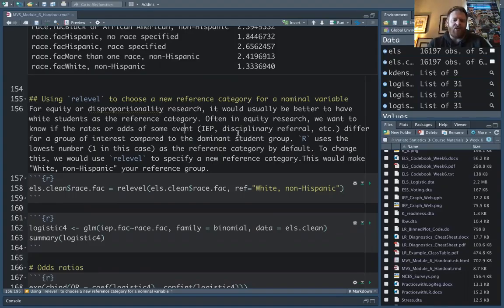And the command here is just called re-level, and it's pretty easy. You just need to know what the labels are for each level. So I would recommend in this context, now this is not always true, but particularly in disproportionality research, where we want to get a measure of equity between typically white students and other, more historically marginalized or underrepresented groups, it typically makes sense to make white students the reference, and then you get a measure of significance between white students and those other groups.